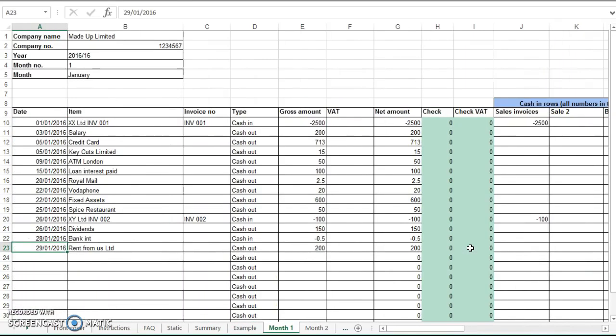We've analysed our month 1 expenses. That's all I wanted to do for this video. I'll come back later and show you how to check that all those entries are correct and give you a little bit more feel about what this spreadsheet enables you to do and what you can learn from your business by completing it every month.